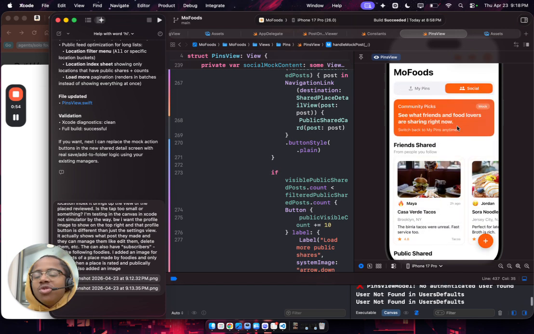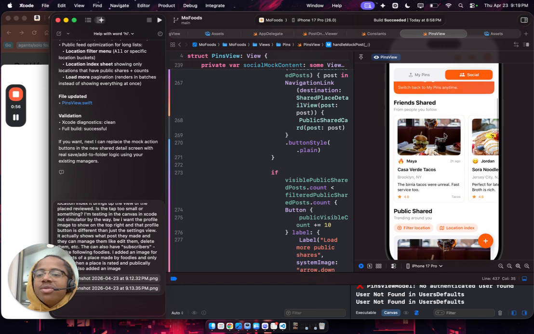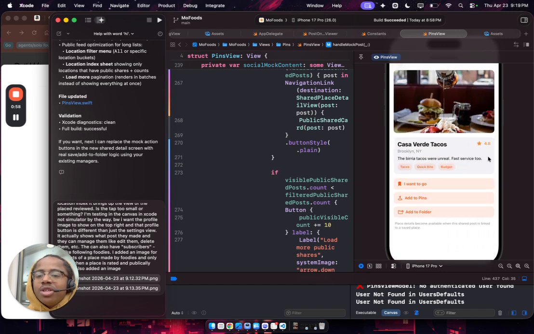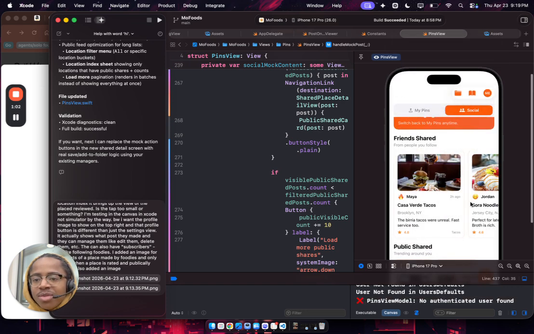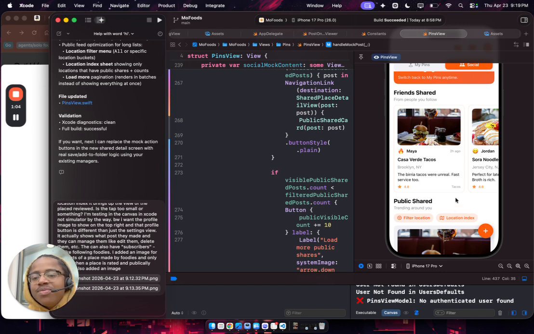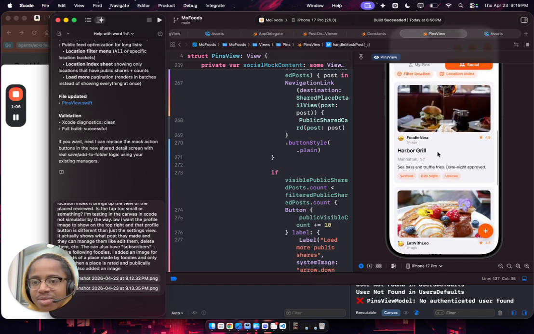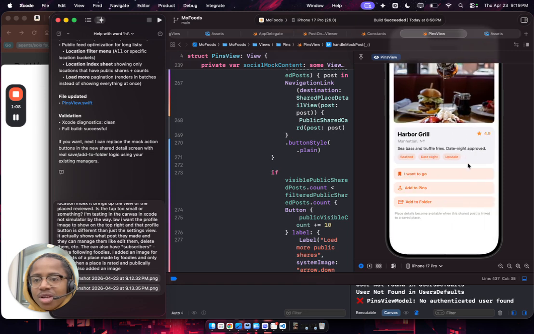But the social features, just like your friends can share a place where they ate, and you'll just see it on your feed on the social tab. But people can also share publicly, right? There it is. You can add it to pins, add it to I want to go, add it to a folder, and get a nice review.